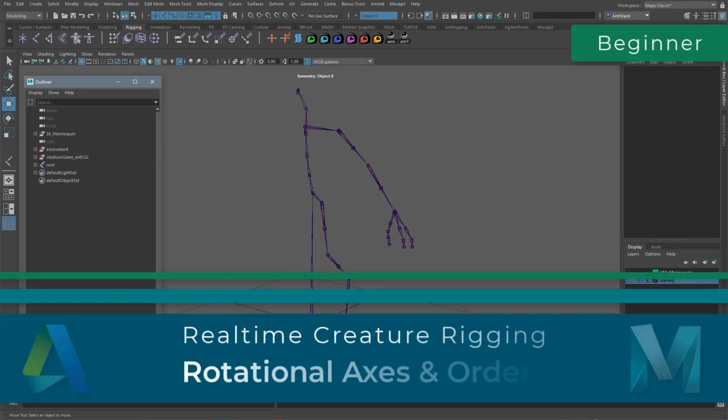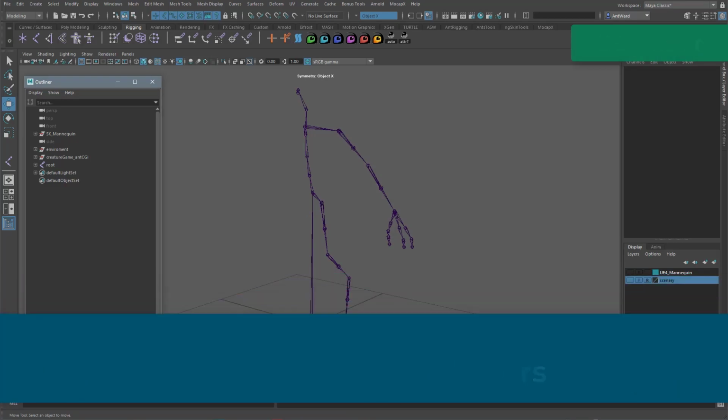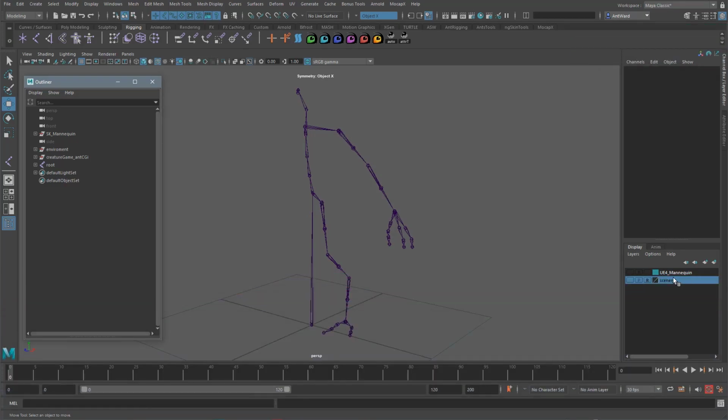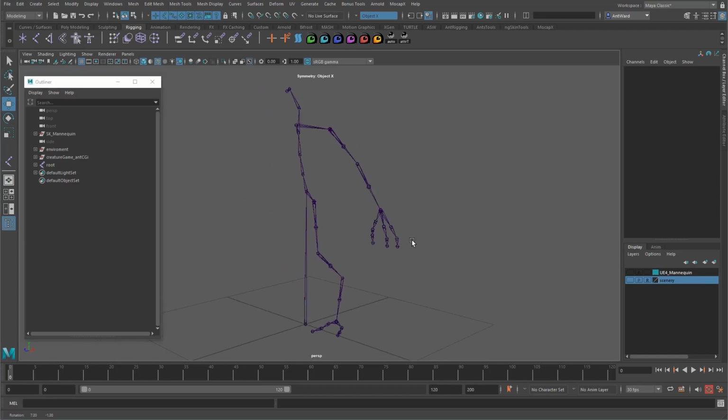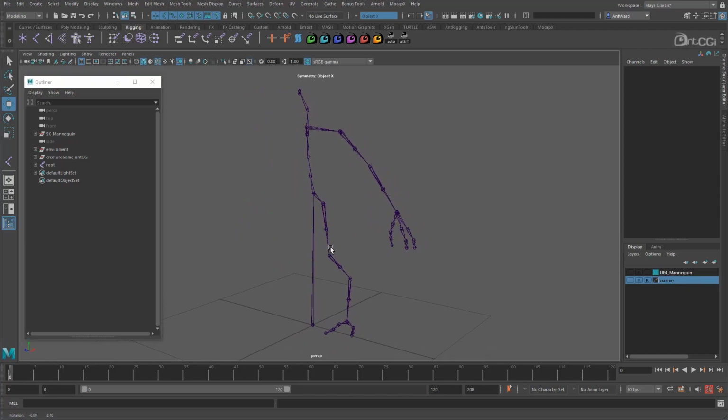You now have one half of the skeleton built and positioned, but we aren't ready to skin the models just yet. In this video, we're going to make sure the rotational axes and rotate orders are all set up. Once they are, we can then safely move on and look at making this skeleton drive the creature model.